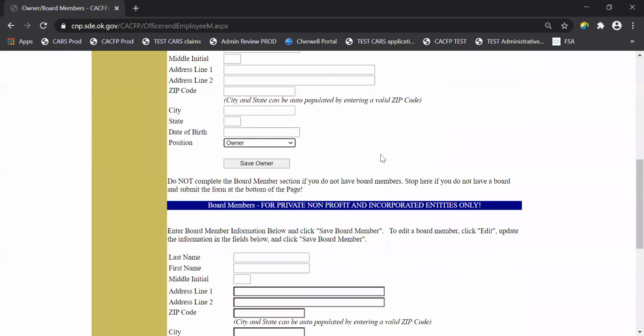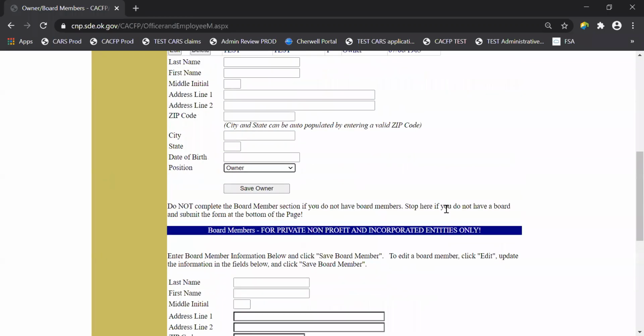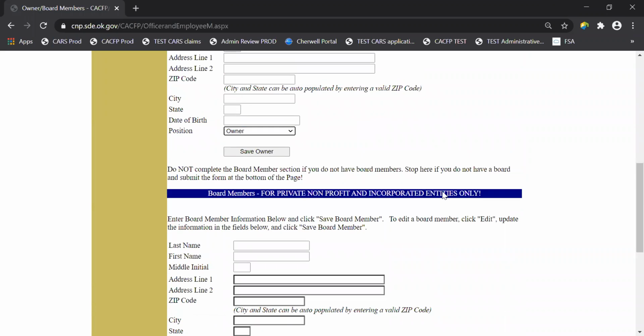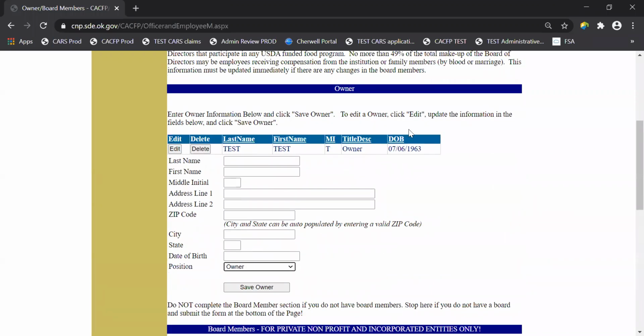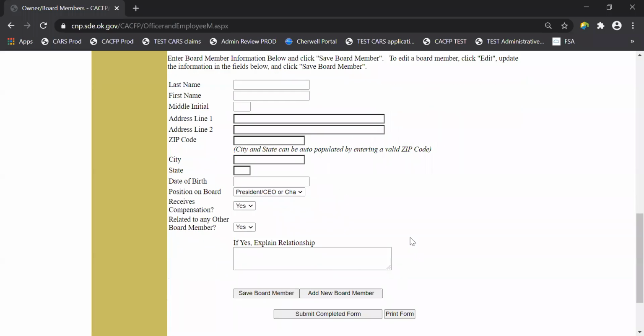Now, if you're a private nonprofit and an incorporated entity, you'll fill out the board section. So all of our schools, all of our nonprofits, you guys are all going to be filling out this section. If you're a school, you do not have an owner. So make sure you're not putting anyone there. And if you do, we're just deleting it because there's no owner of the school. You guys only have a board.